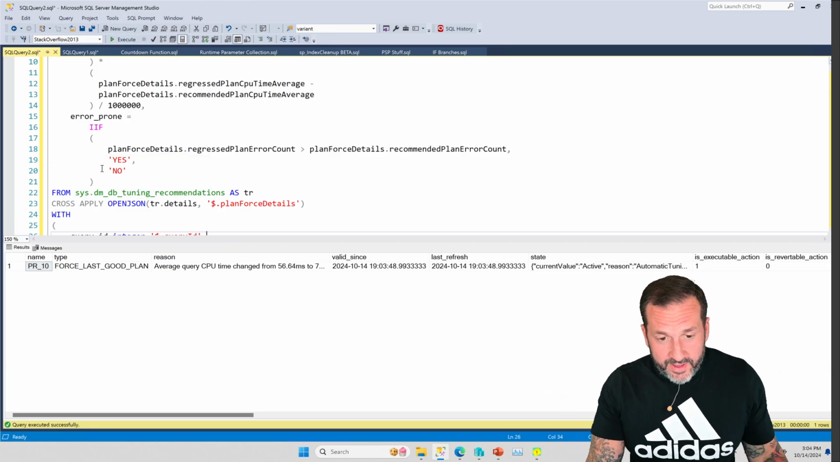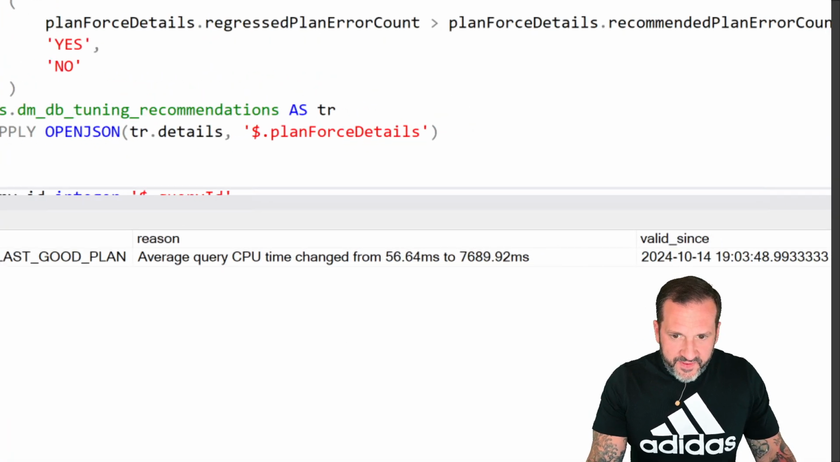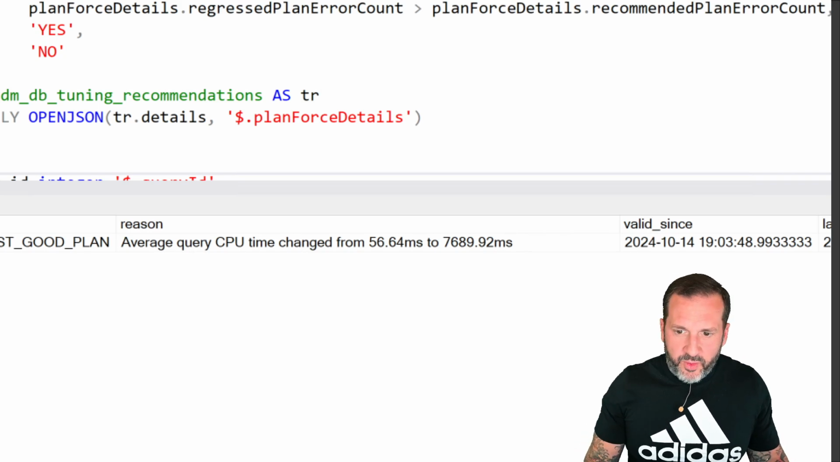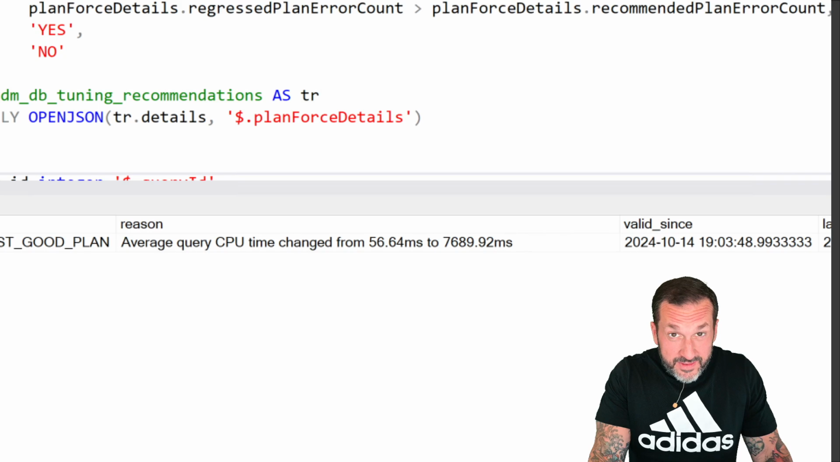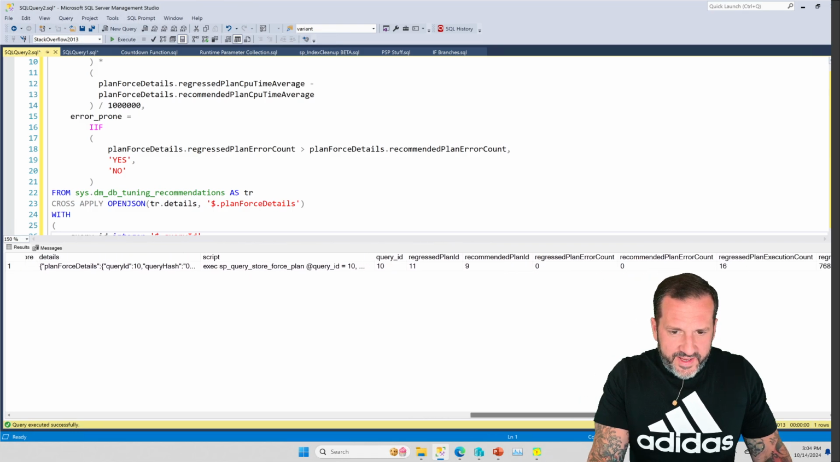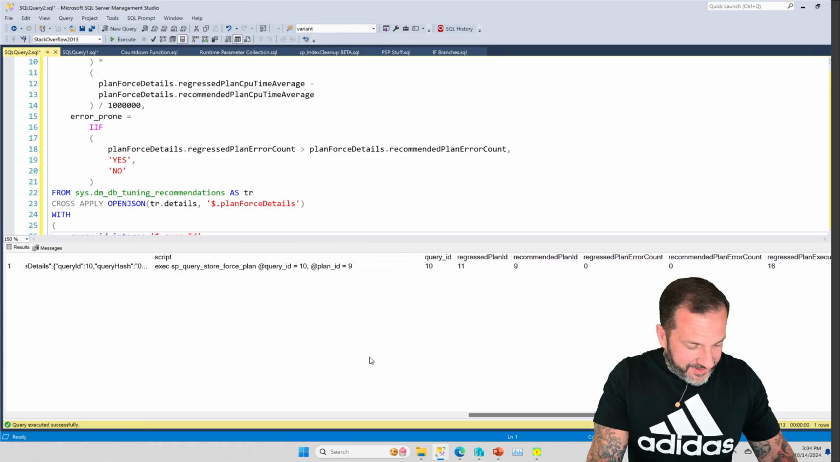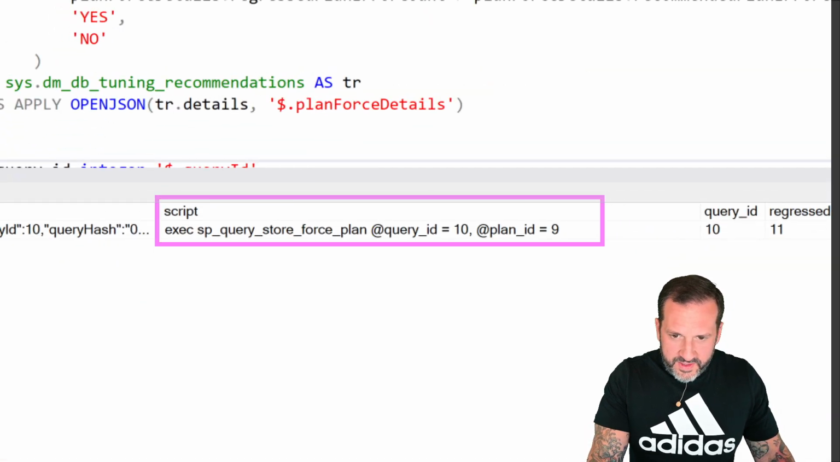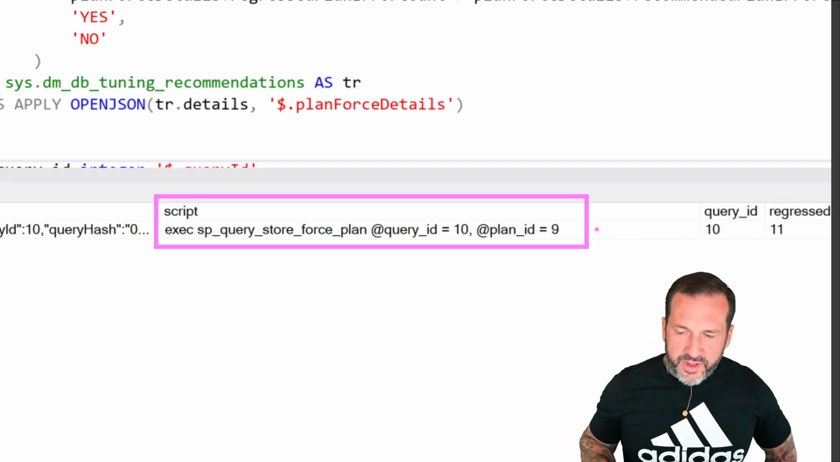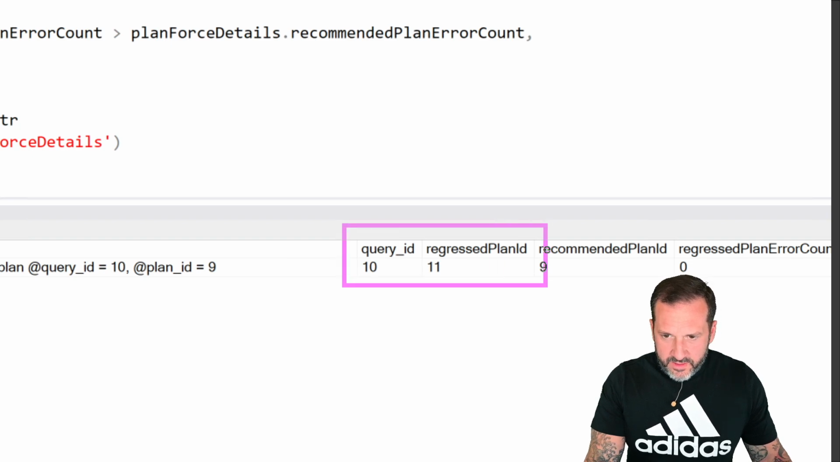So what is this telling us? Well, average CPU time changed from 56 milliseconds to 7.689 seconds, right? 7,600 milliseconds. And if we scroll all the way over here, we'll have some advice from this DMV. And it will be that, oops, I messed that whole thing up. There we go. Let's slide that back. That we should force query ID 10, plan ID 9. Okay, well, here's query ID 10. The regressed plan ID is 11. The recommended plan ID is 9.